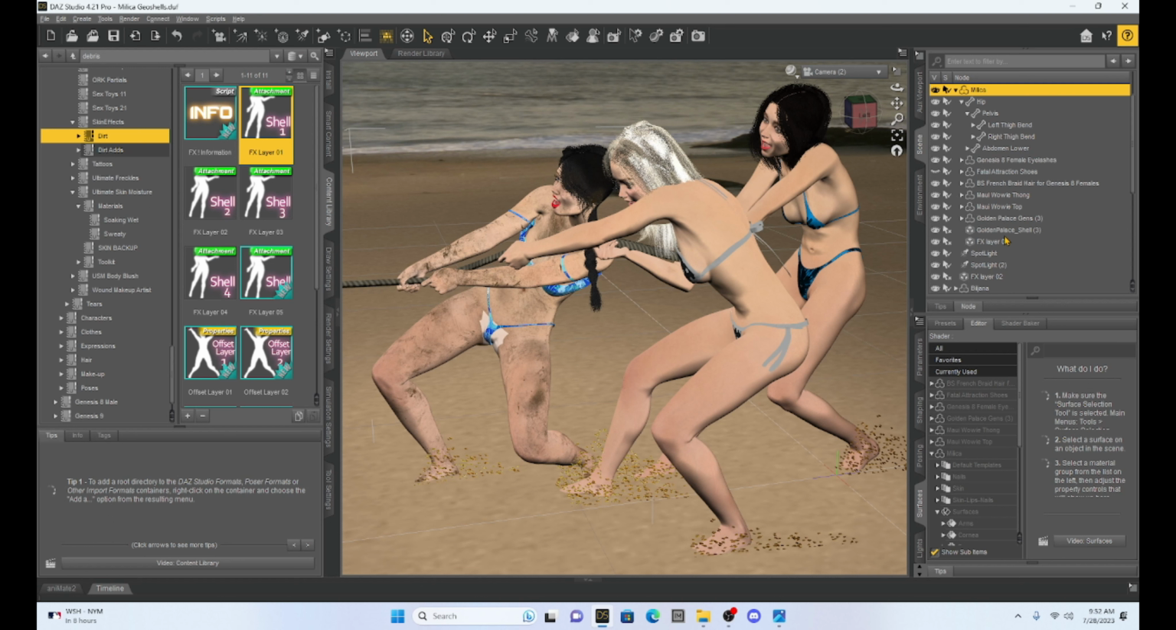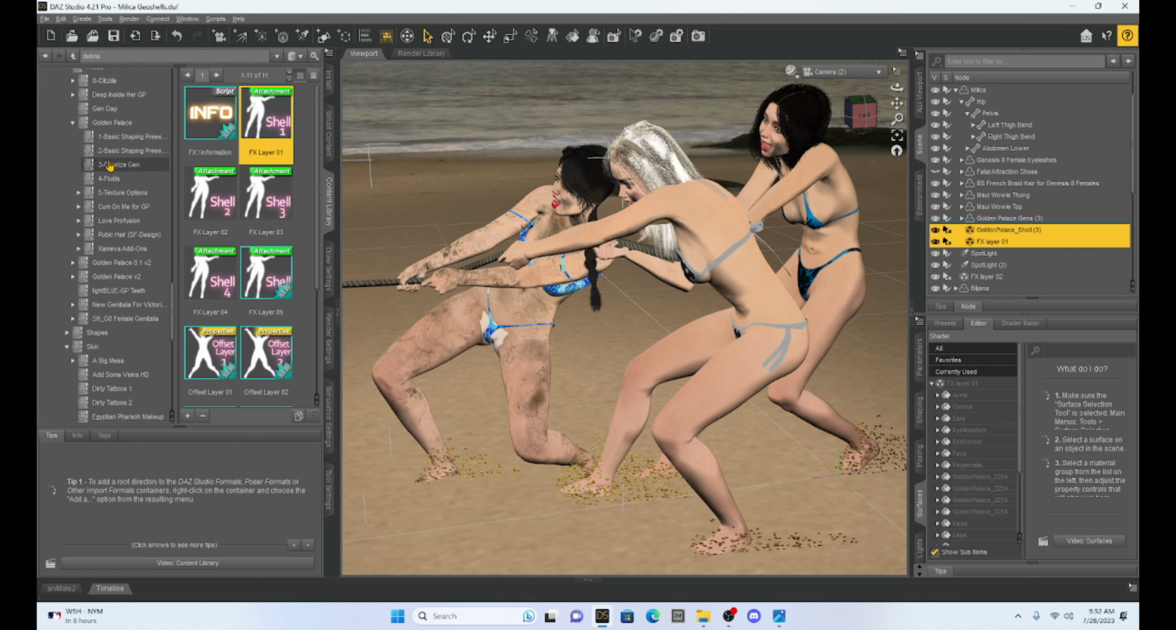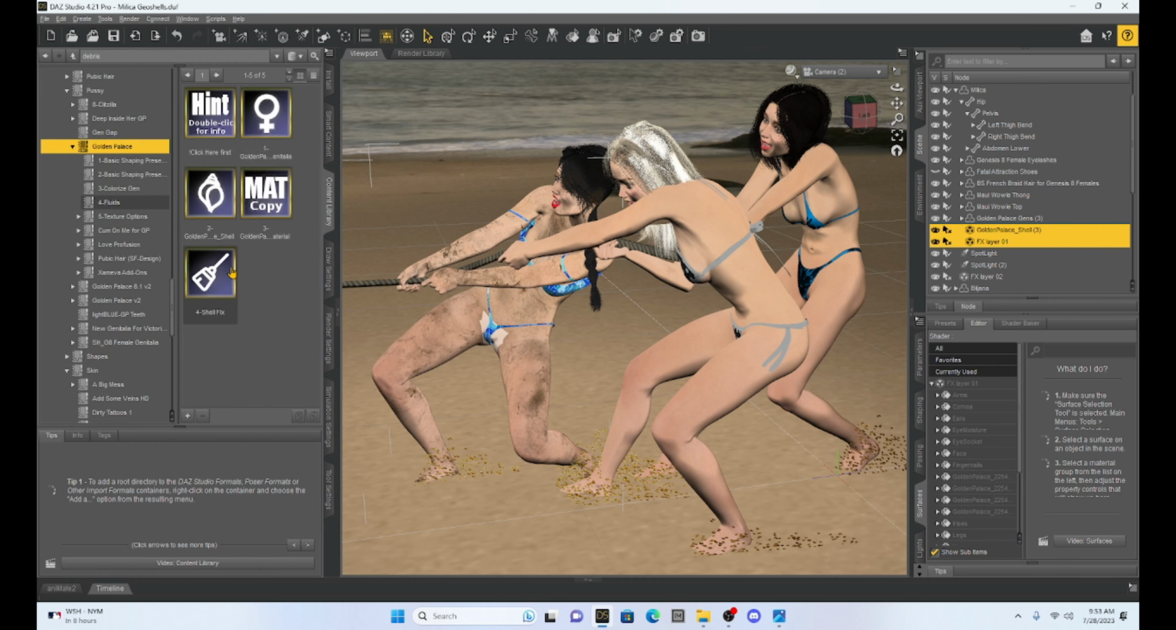So remember, the first thing I have to do is go to my scene tab, select my Golden Palace genital shell with the FX layer shell. I'm going to have to come up to where Golden Palace is, select Golden Palace, and hit this shell fix. All right. Now that fixed the shell to match our 2 geoshells, the texture, but see, notice how that area is not dirty.